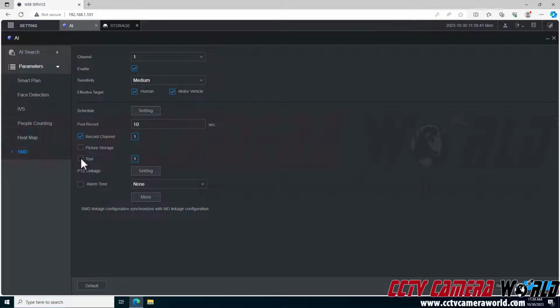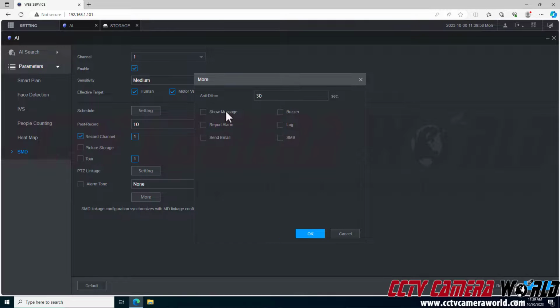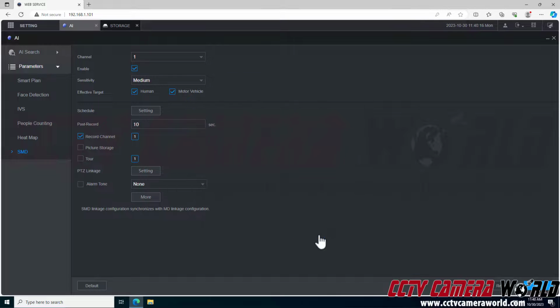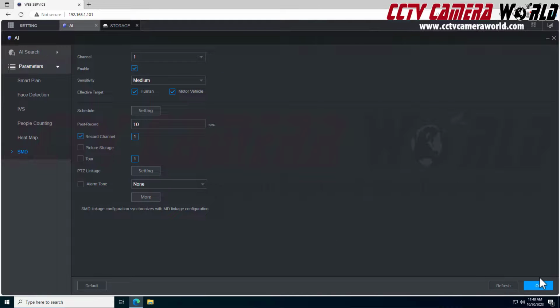The tour, you could have your NVR show a different set of cameras. PTZ linkage means that you could have a PTZ go to a preset when that event is detected, and then you could have an alarm tone. When you click the More button, you'll find that you could again have your NVR show a message. You could have your NVR beep or buzz. You could report the alarm. You could log it to your system, or you could send an email. Clicking OK, make sure that you enable those settings. And then last but not least, to apply your settings, you need to come down here to click OK.